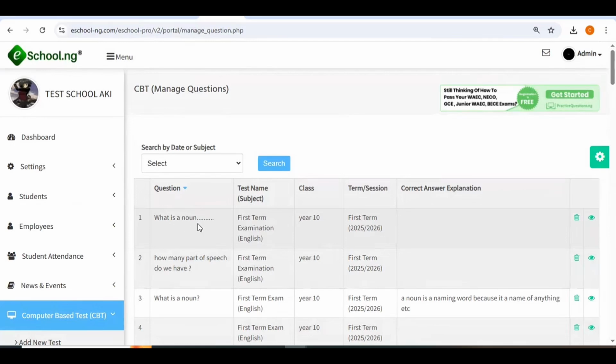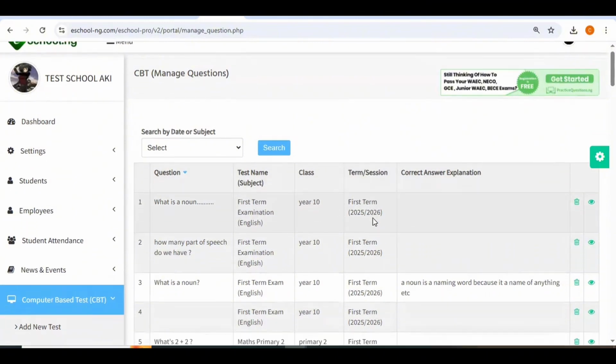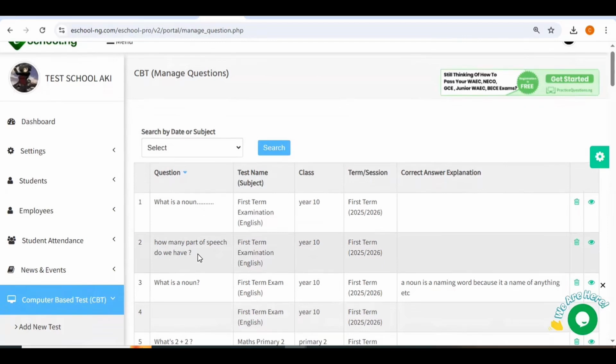The first thing I'm seeing here is what I created in the Excel sheet, what I typed exactly into the Excel sheet. I can see the test name, which is first time examination. I can see the class, year 10. I can see the session, right? And then I can also see the second question that I created, which is how many parts of speech do we have? I can see the question here. I can see the test name. I can see the class and I can see the session, right?